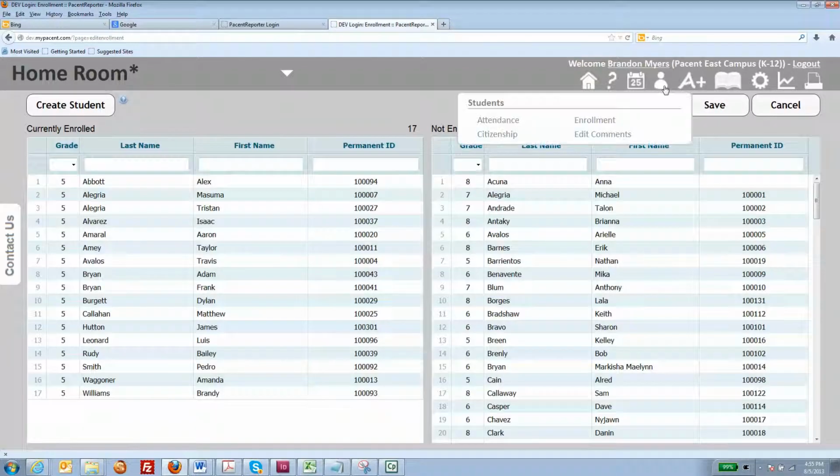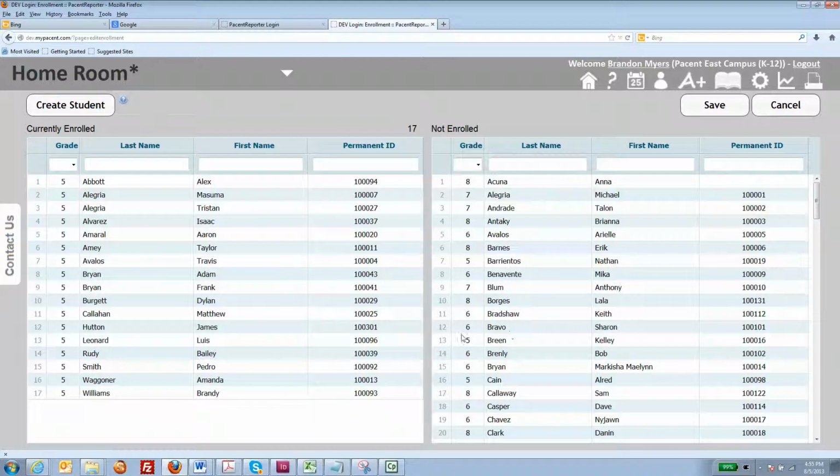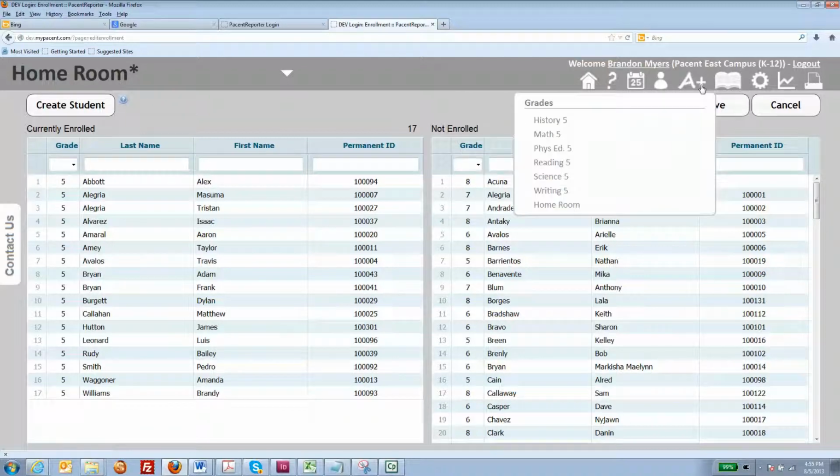What's neat about enrollment in the new Pacent Reporter is you can also do some enrollment things from your gradebook. And so let me just get a student's name here. I'm going to add Kelly Breen 100. I'm just going to write this down, 100016. When I go to the next icon, which is the grade icon, I can pick any of my classes from the grade icon.